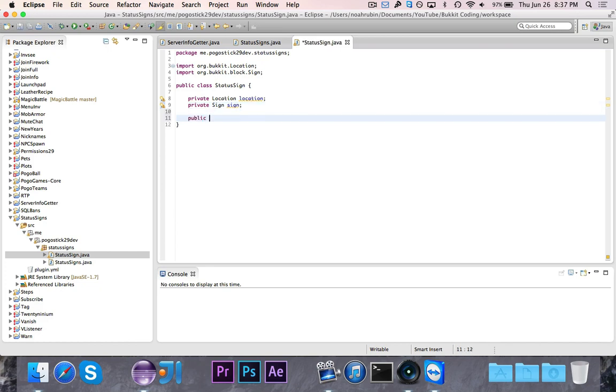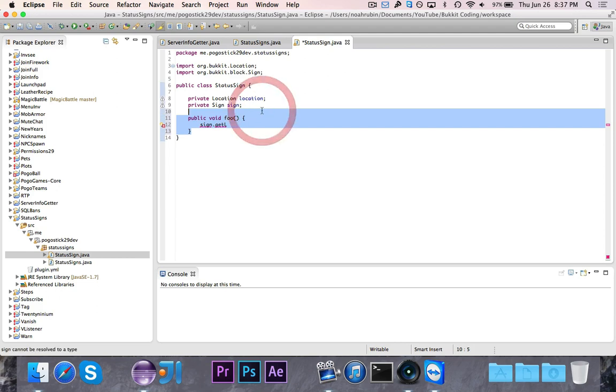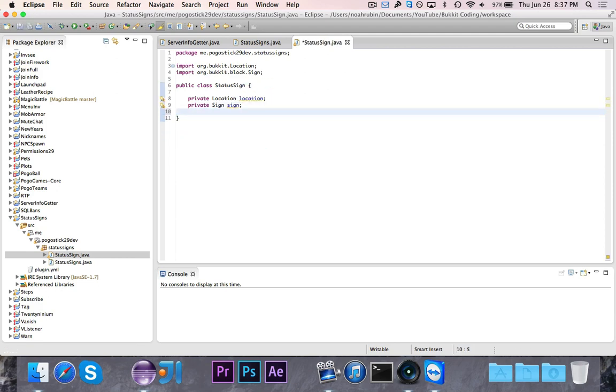Now, let me just check one thing. Sign itself might actually have getLocation. I guess it does. So we might not actually need to store the location, but I'll just leave it there anyways.